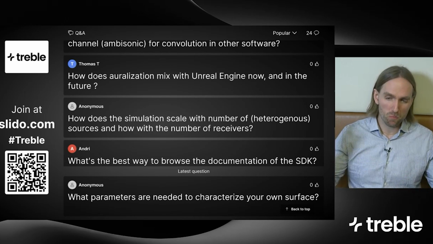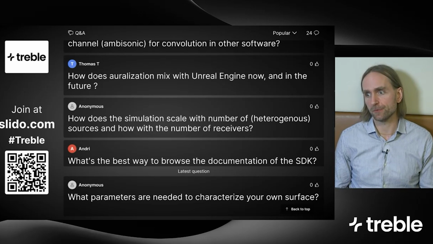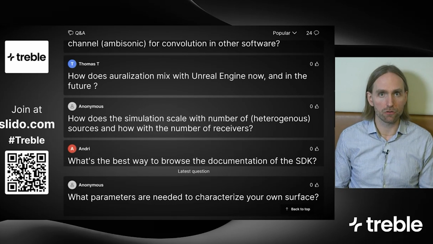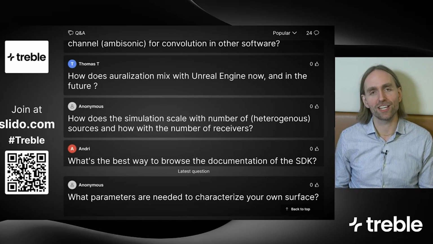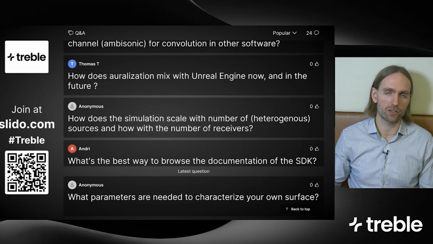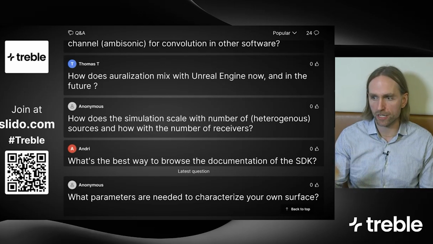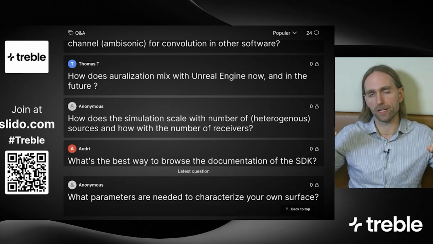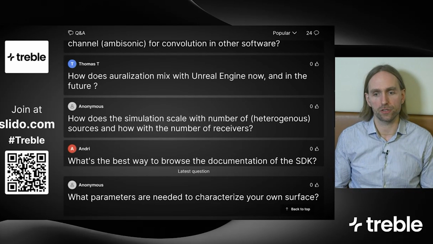Receivers are more or less for free. There's some data processing that happens, obviously. If you have 10 16th order receivers, then there's quite a lot of data that comes out of that, and some post-processing that takes time and so on. But for the simulation itself, receivers are really just recording where in space we record the output of the sound field.